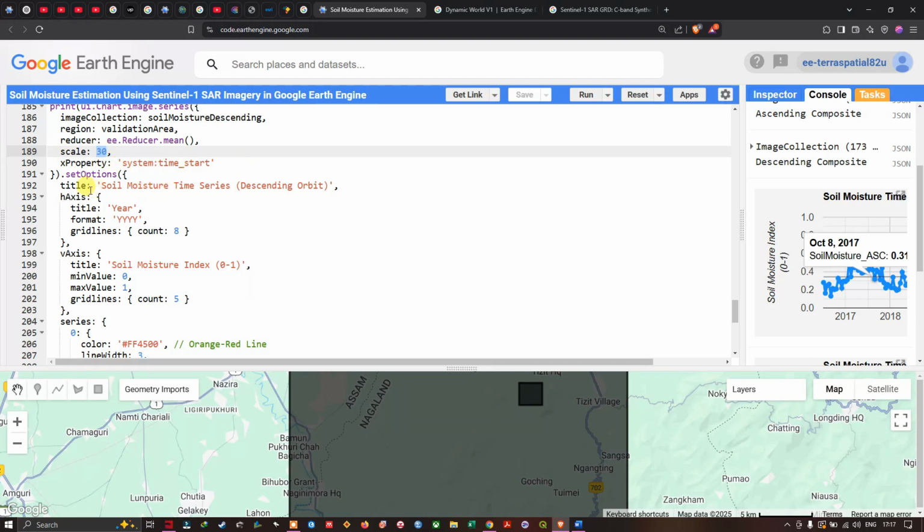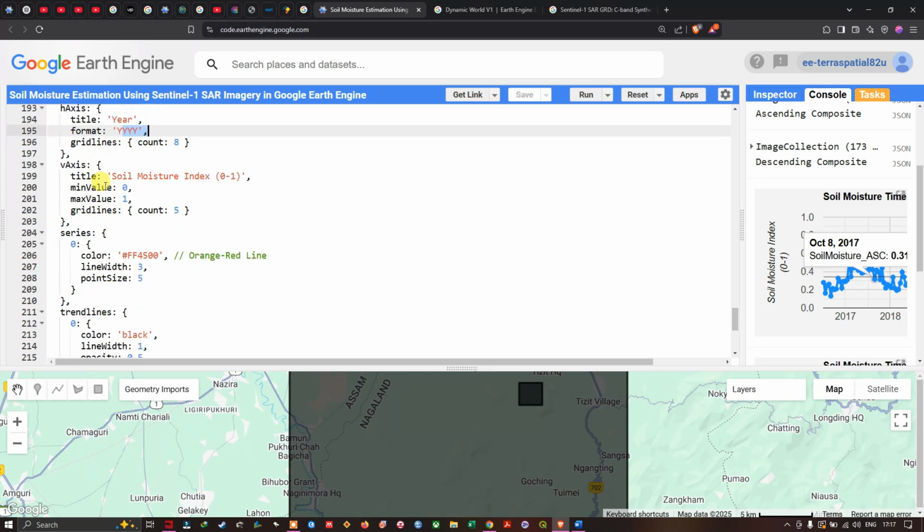We can set additional options for this time chart by using dot set options. We're going to mention the title as soil moisture time series descending orbit, and for the hAxis we define the title as year, with the format as year, and gridlines count 8, and for the vAxis the title is soil moisture index from 0 to 1.